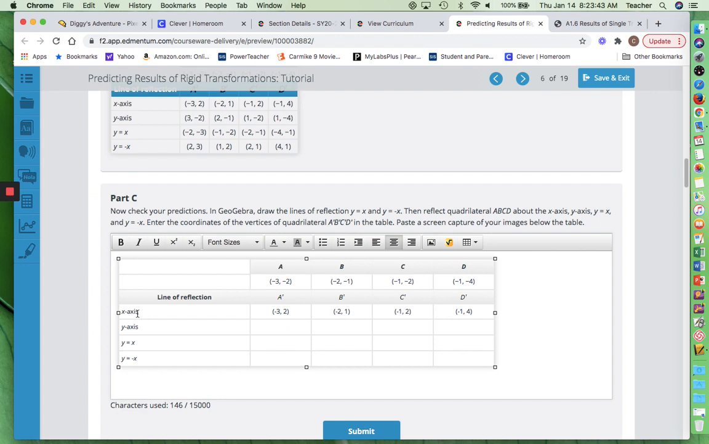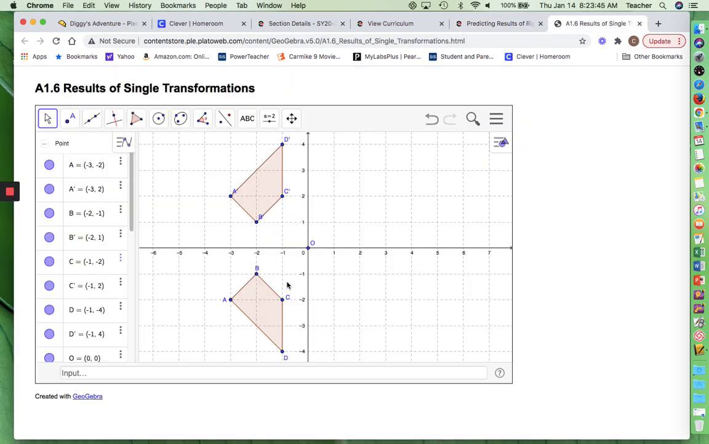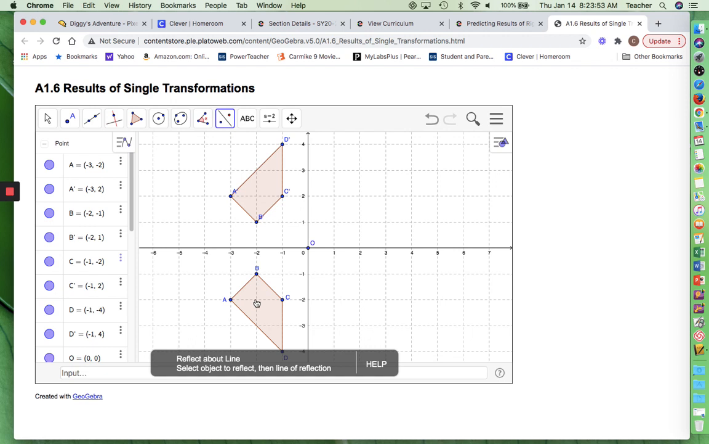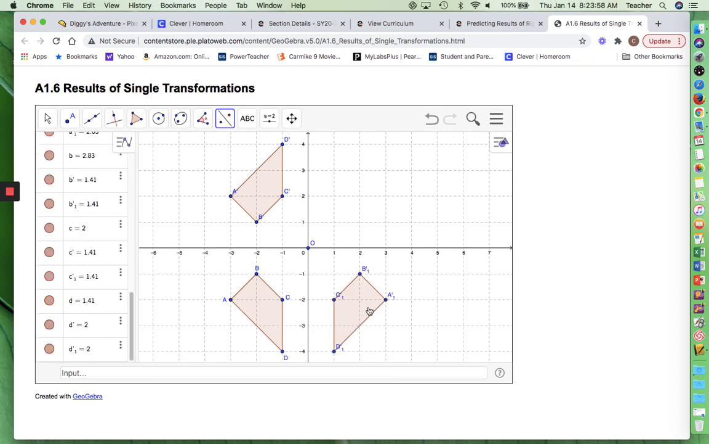All right, so next one is y-axis. So I'm going to take my original quad. I'm going to reflect it across this y-axis right there. All right, so I'm going to come to reflection across a line. Click on my original pre-imaged figure, the y-axis, and there is my new figure.